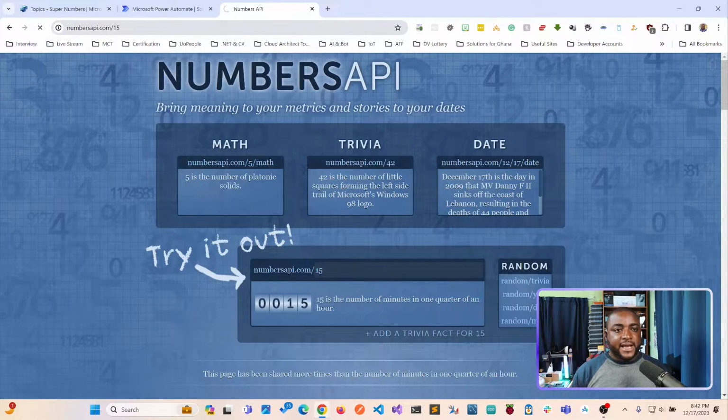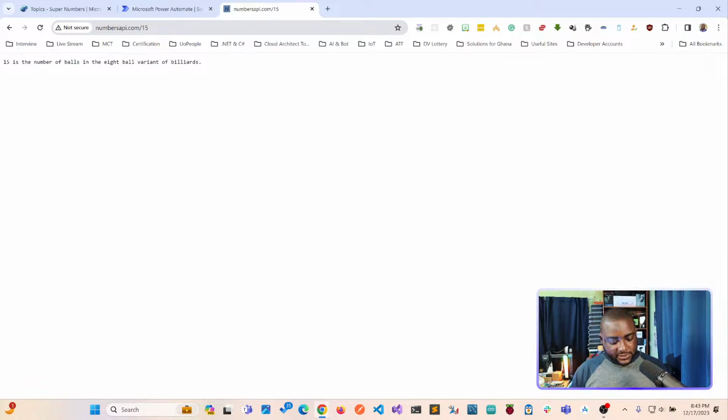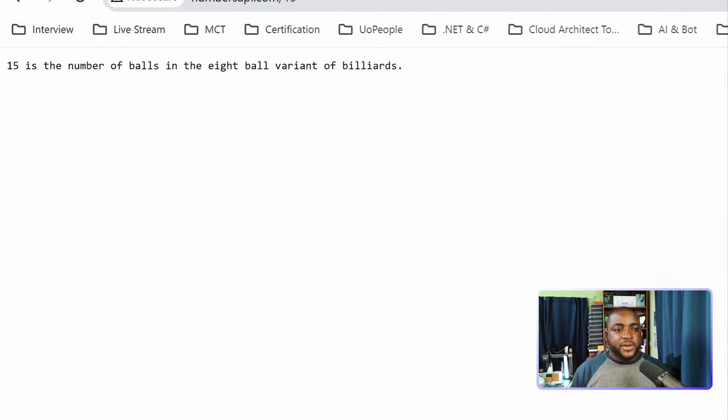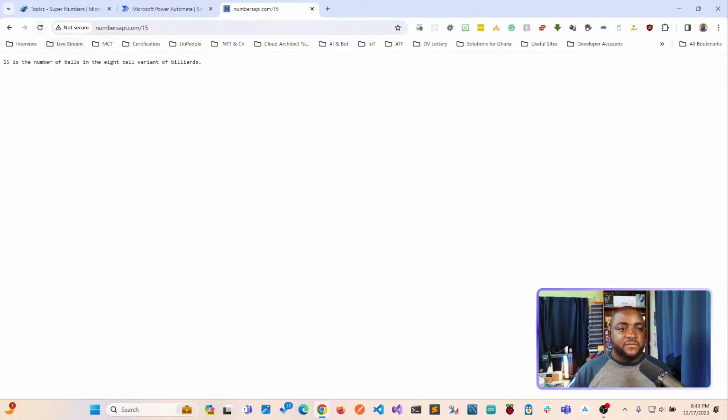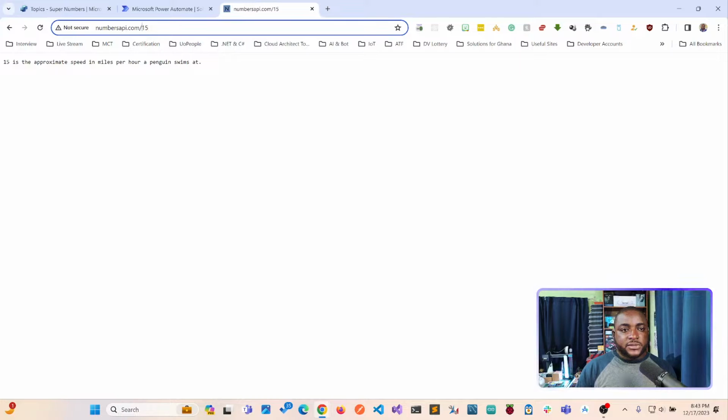and I just call the number, this is what happens. You see it? It just returns the body of it and says, hey, 15 is the number of balls in the 8-ball variant of billiards. And if I refresh this again, it will give me another random fact. This is just random. 15 is approximate speed in miles per hour. It's just random.